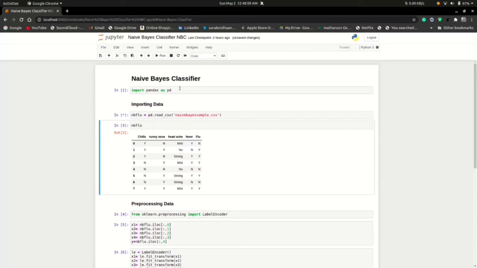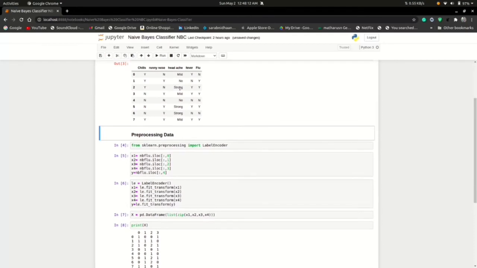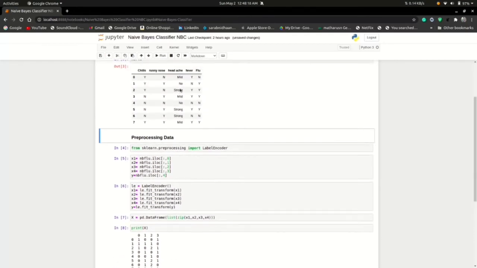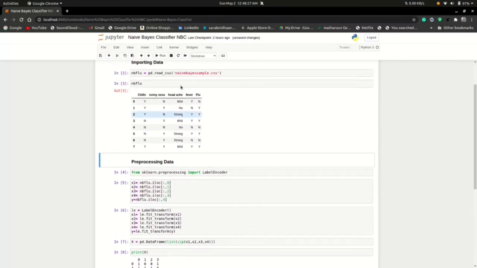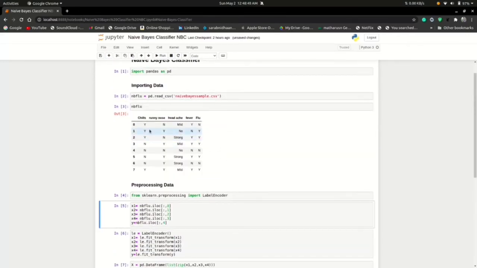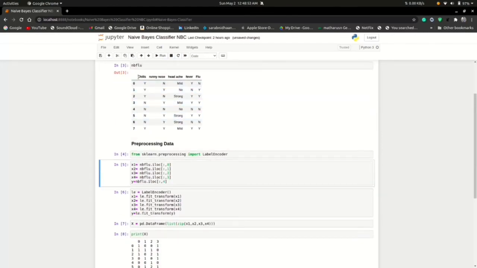So let's see the data set, and then we are going to slice and pre-process the data because the data is categorical, like y. So we need to change these values to zeros and ones so that we can easily use it. So then we have imported the label encoder, which will help us in pre-processing the data. And then we have sliced the data into x1, x2, x3, x4. These are the 4 attributes which we will separate: chills, runny nose, headache, fever. These will be separated, and the flu will be separated as y.